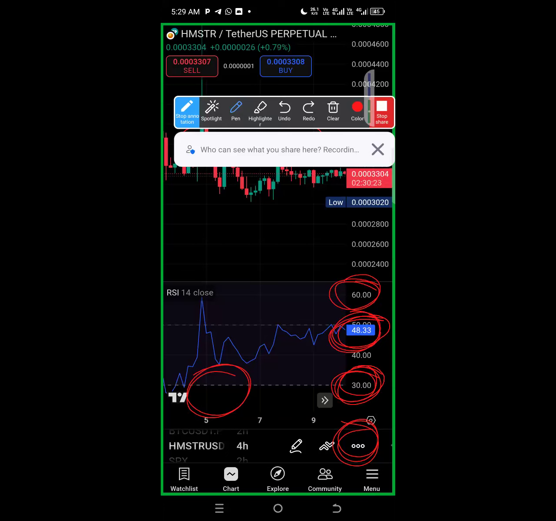The more the price goes up, the more it comes down. You could realize that the price may be ranging based on a particular line, which is either 30, 40, 50, or whatever zone it may be. Using the RSI line, you could clearly see that this is on the 48 zone.